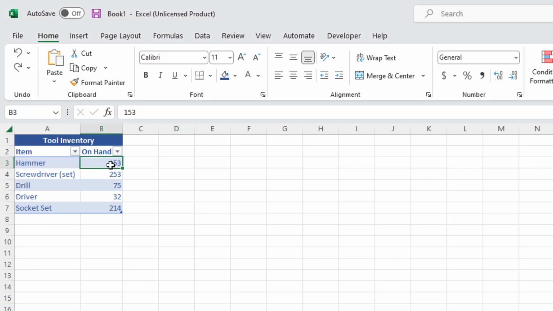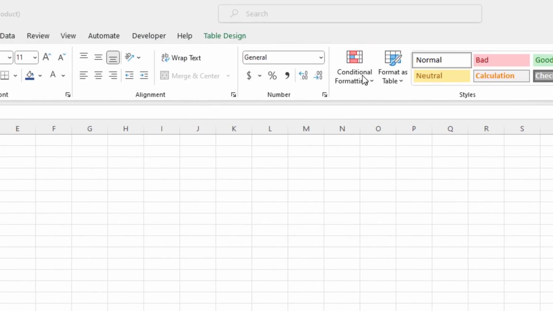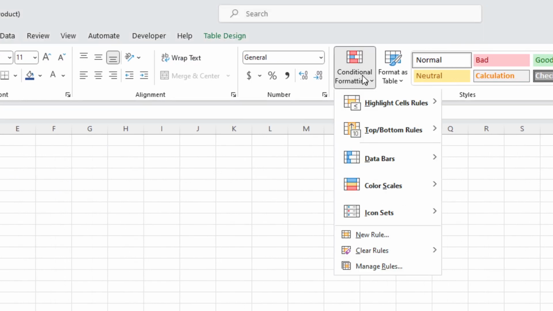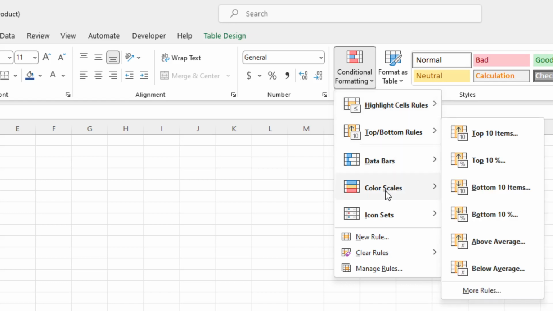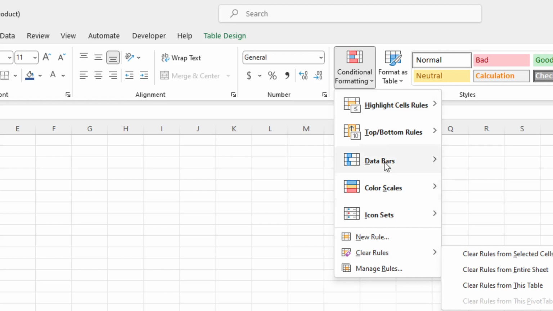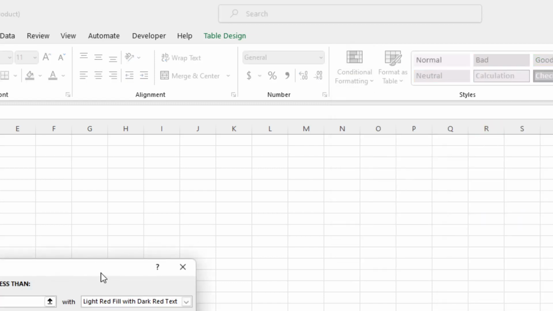So what you're going to do is go ahead and highlight this here. And you're going to come over to conditional formatting, which is right here. Click on that, and you'll get some options. You get highlight cell rules, top/bottom rules, data bars, color scales, etc. We're going to go ahead and do highlight cell rules, and we're going to do less than. Okay, so this here is going to bring this up.